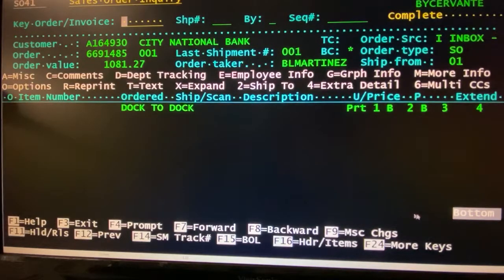Here at the bottom, as I've mentioned in the other videos, you will have different function keys to represent different things depending on the screen that you're working with. In SO41, the main keys that you will be using are F16, F17, and F14. Those are the ones that are going to navigate you through the different 4 pages of the details of the order. Okay, so we're going to go ahead and hit F16.